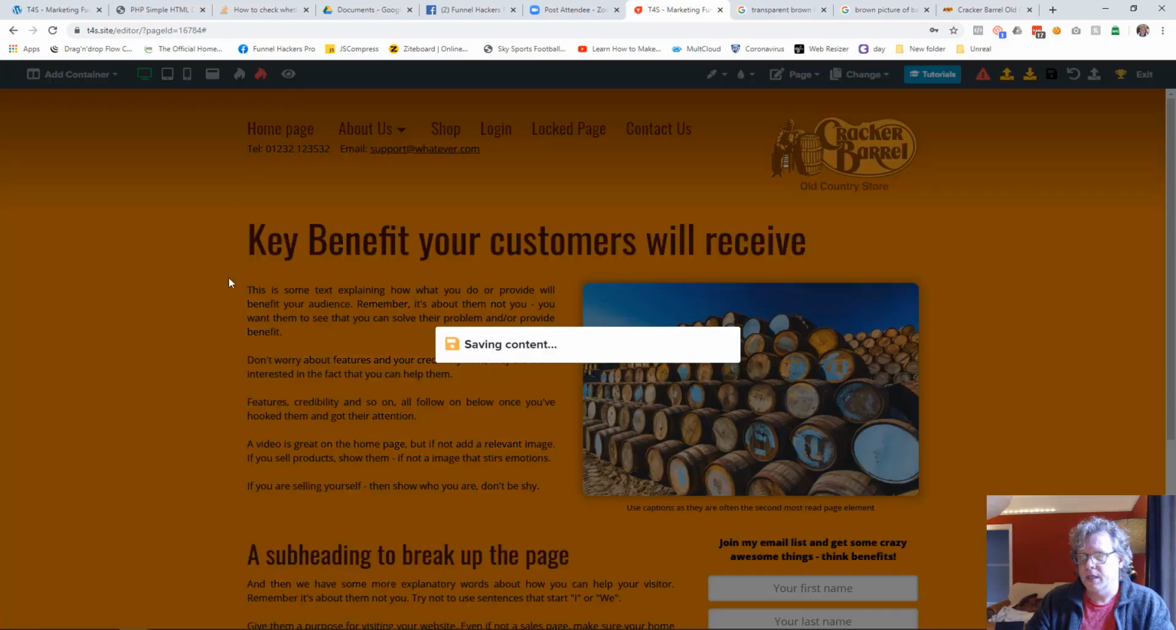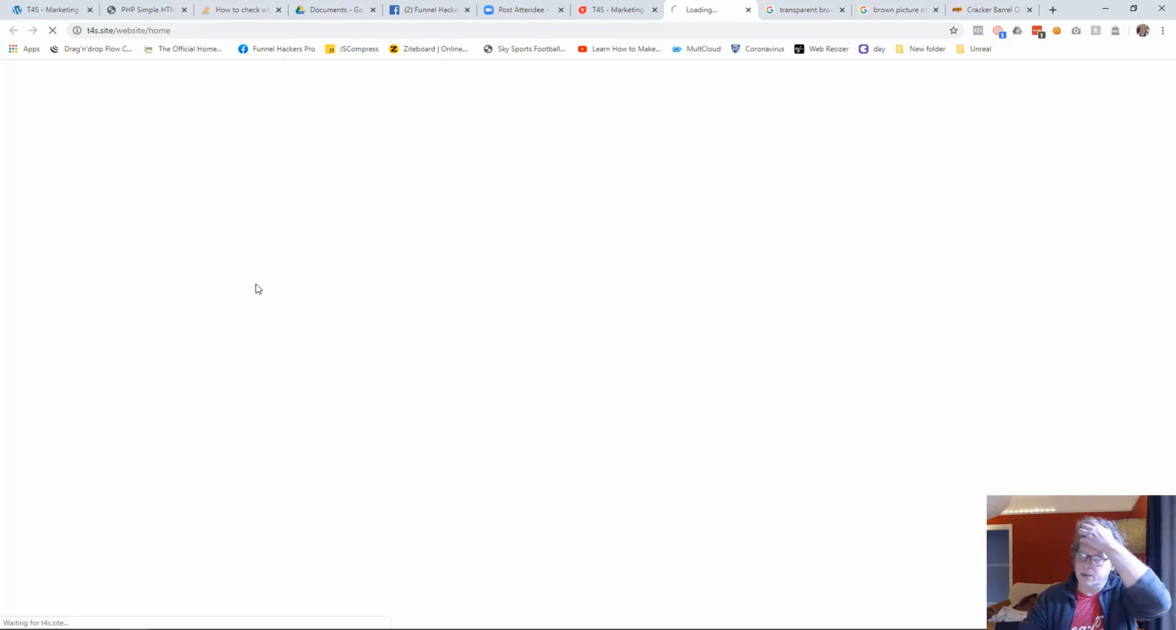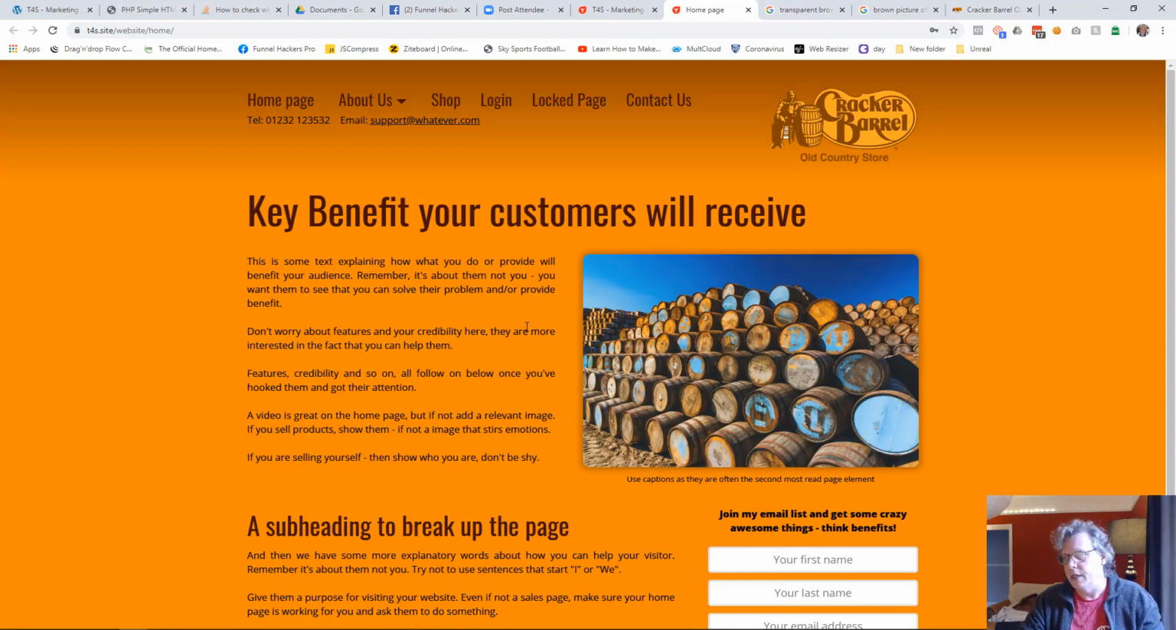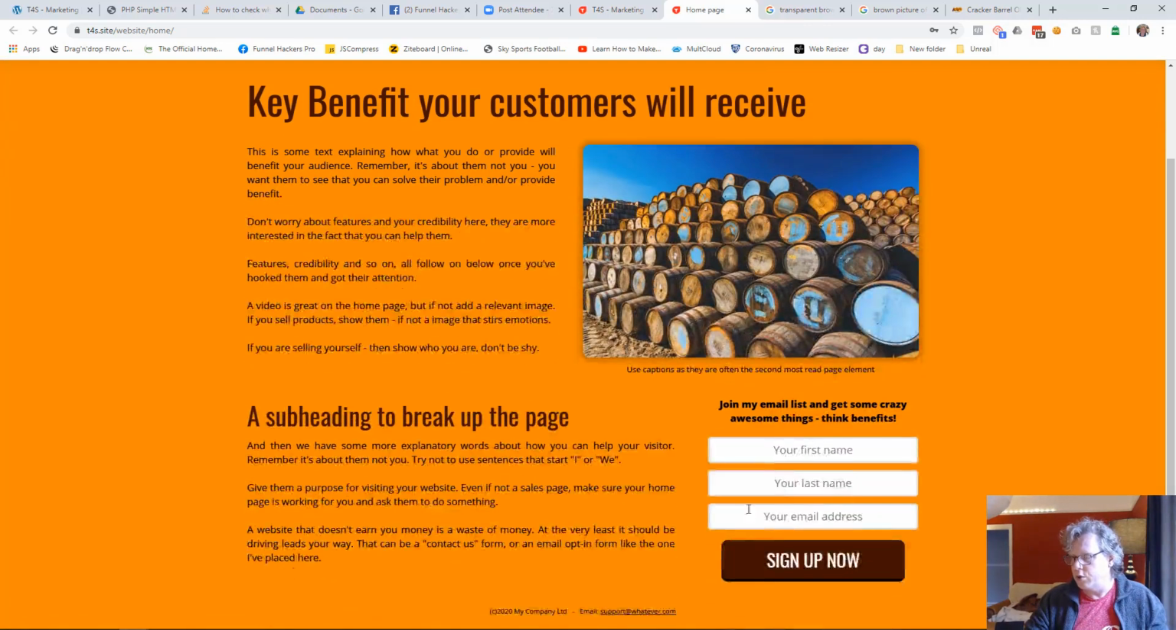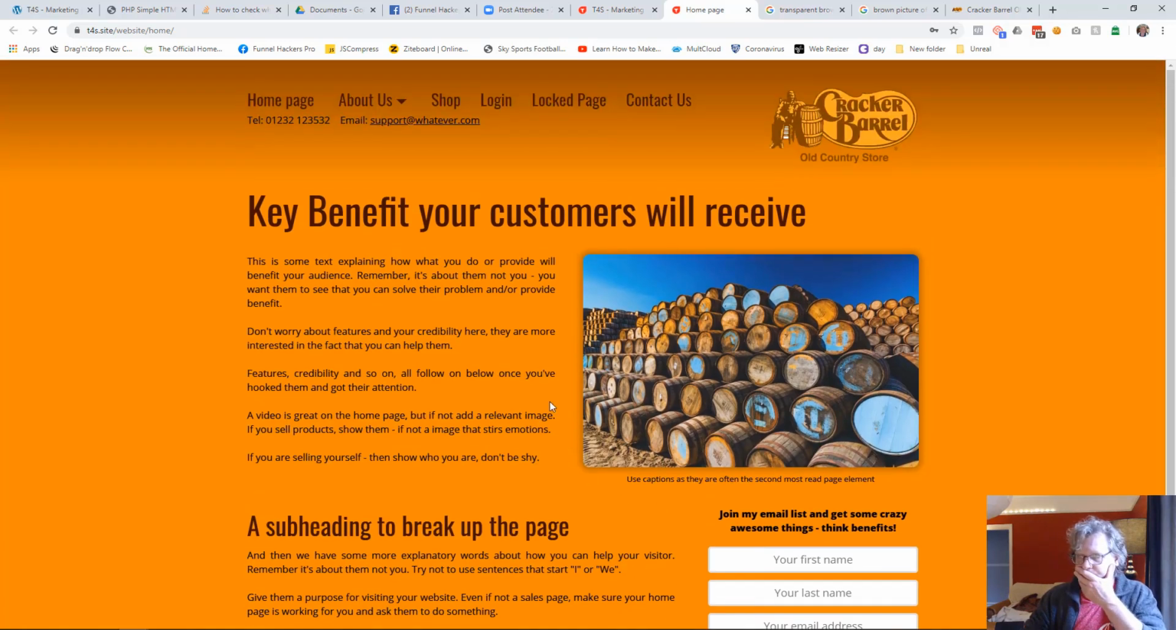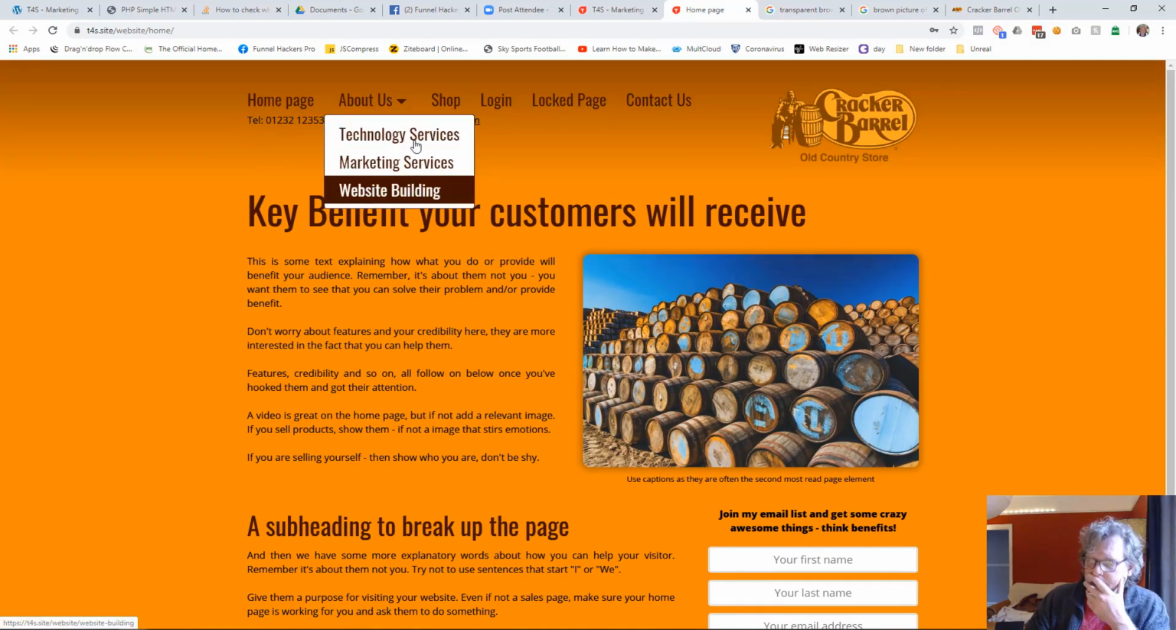Right, let's preview it. It's going to look exactly the same, but hey, we'll do that. And it's a reasonably looking web page. I mean, it's not going to win awards, but it does what it says on the tin, and it informs people what I'm doing and gives them a nice call to action. So it's not bad.